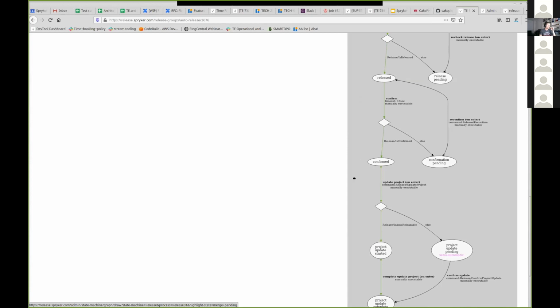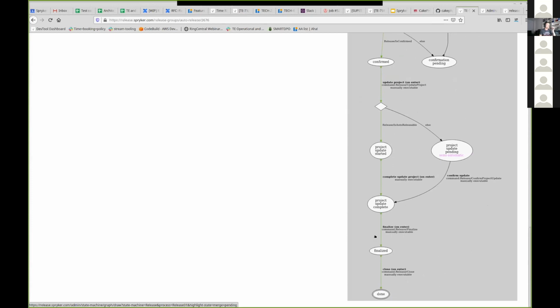We want to make sure that packages has all the data. Then we confirm the update. Then we finalize a few things in our code, and then we're done.